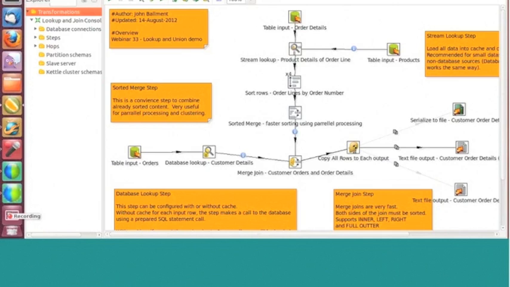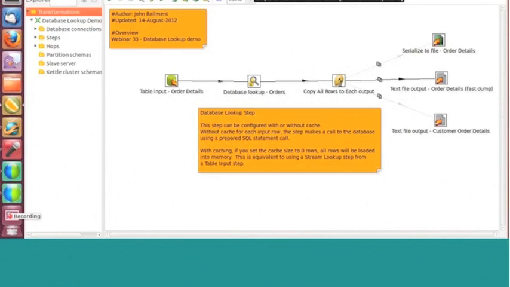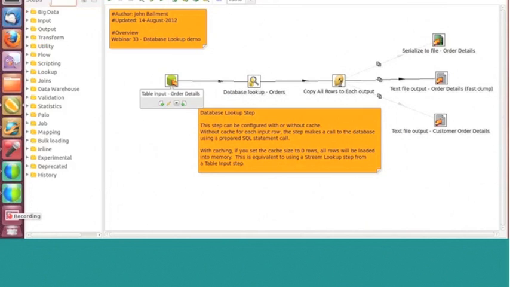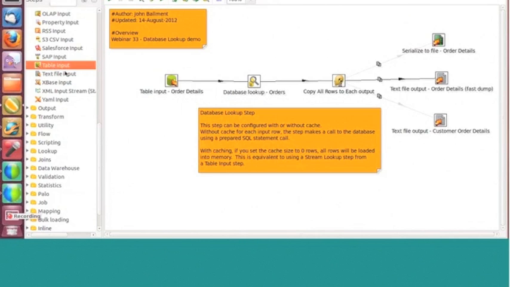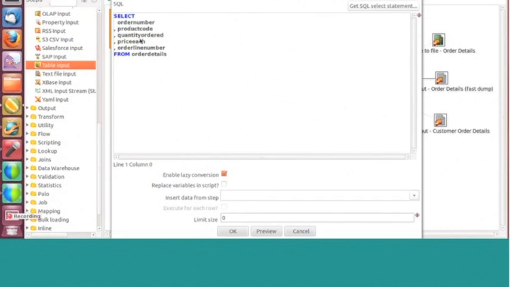Okay, let's start off with having a look at the database lookup demo. Now, this is a very simple example. Basically what we've got here is a table input step. We just go into inputs, find table input, drag that across, and open it up and select the SQL statement that we would like to enter. Now these are very, very simple.